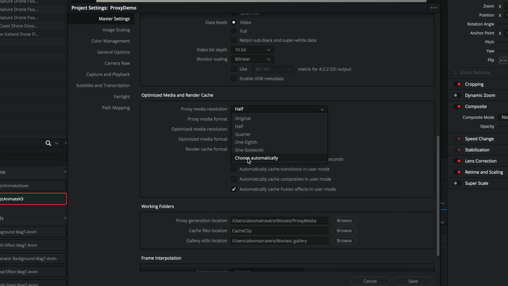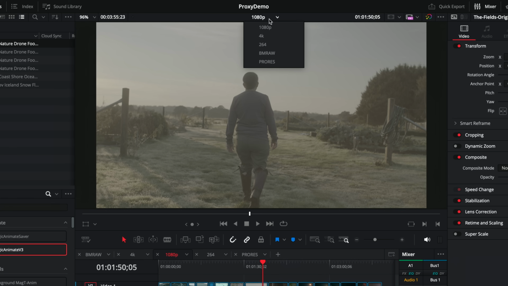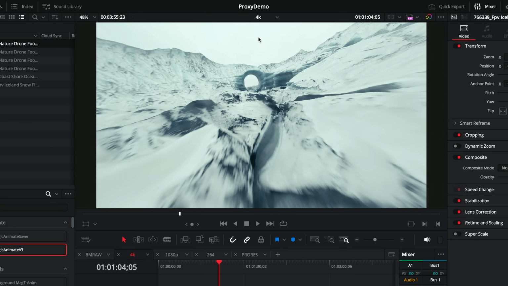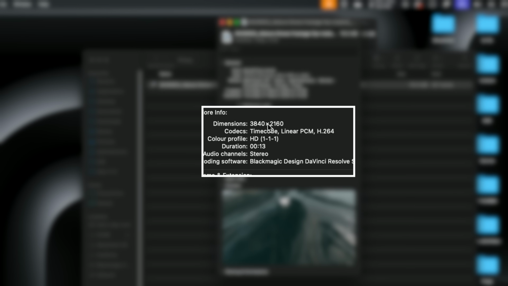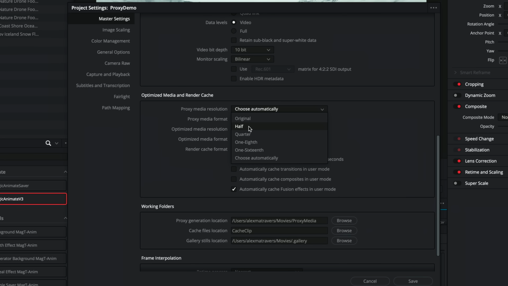Now there is another option called choose automatically. This will generate your proxies in the same resolution as your currently active timeline. So I'm currently on a 1080p timeline, so any proxies I generate will be generated at 1080p. But if I stay within the same project and don't change anything but simply select a 4K timeline instead, that exact same proxy will be generated in 4K. So that setting can be super useful if you're editing 4K clips on a 1080p timeline, but it's less useful if you're editing 4K clips on a 4K timeline, because then you won't be getting the full benefit of using proxies. So half is a pretty good option.